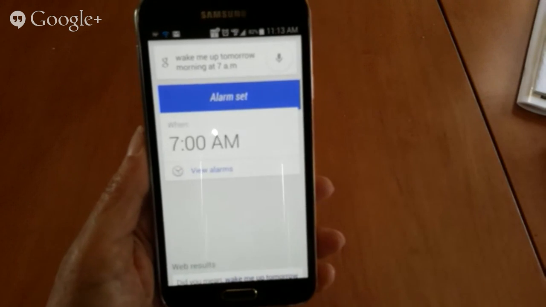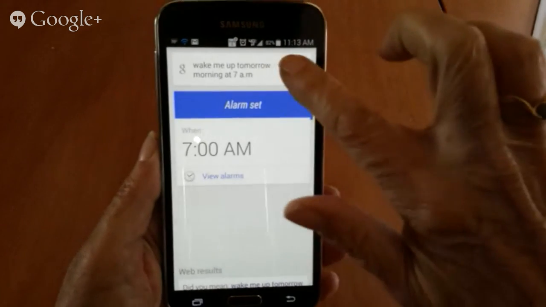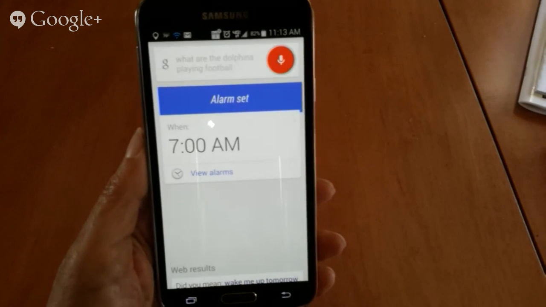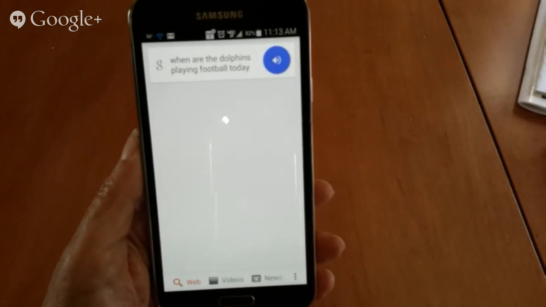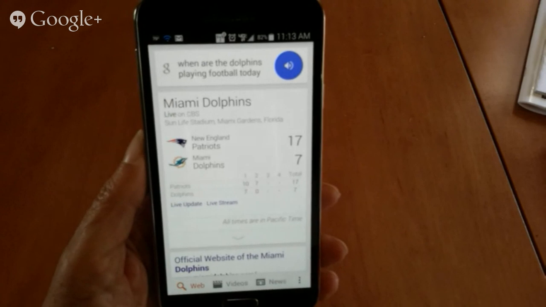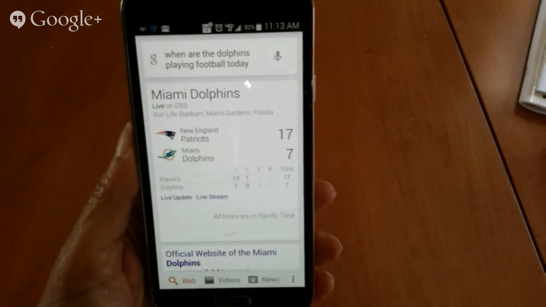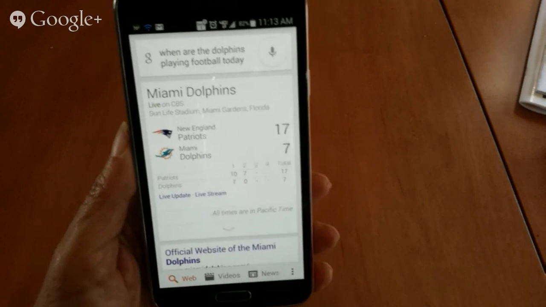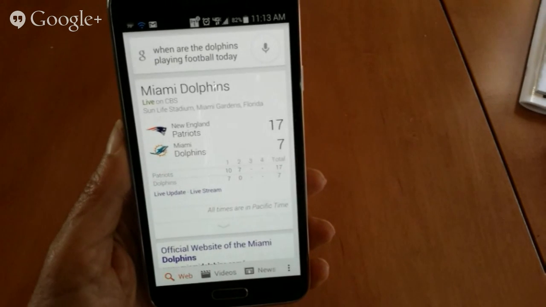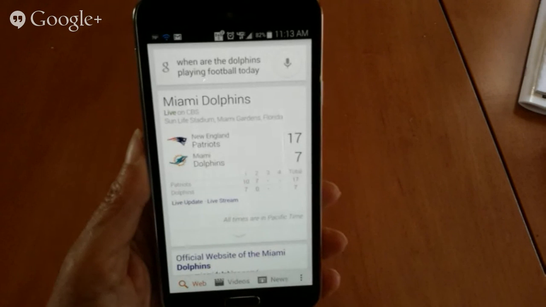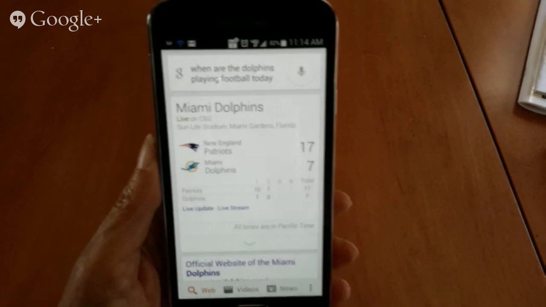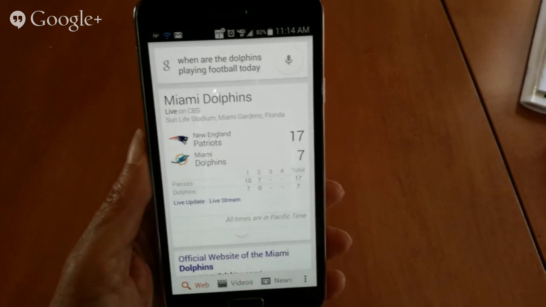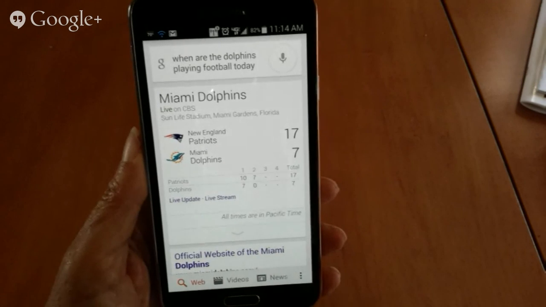Then if I want to ask another question, when are the Dolphins playing football today? The Dolphins are trailing the Patriots 17-7 in the second quarter. Oh no, don't tell me that. Oh, we might have to change the time of our Sunday show here, huh? I think we should. How about you out there? Do you think we should change the time so we can watch football?